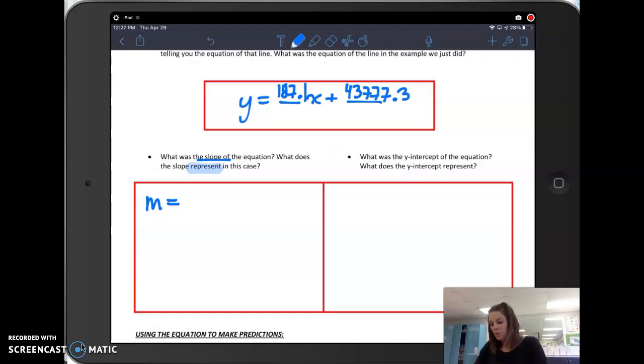So what we're going to do is write it down. It's 187.1. And then remember, if it's not a fraction, then we need to turn it into a fraction. And how we're going to do that is we're going to say it is now over 1.